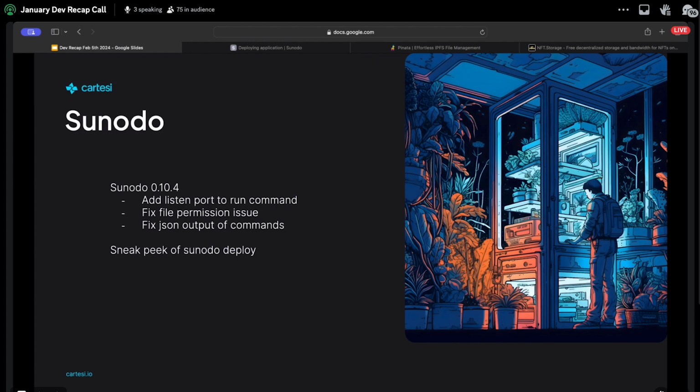We fixed a file permission issue that's usually caused by the Docker daemon. We changed a few things on how we use the Docker build, the Docker daemon, during Sonodo build. And there was also a bug that we fixed related to JSON output of some commands.